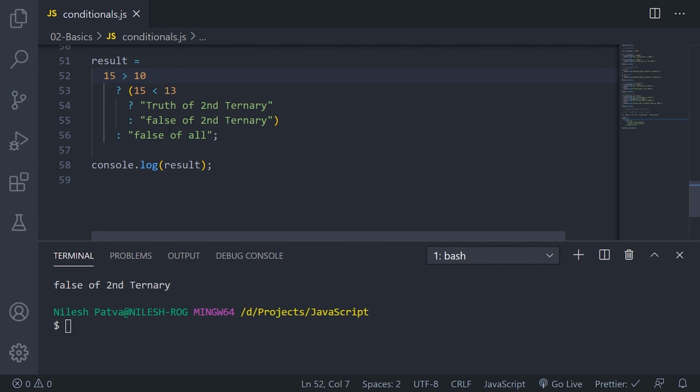Now let me change my first ternary, and run it again. So we can see the false of all. That means my first condition is false, so it's not going to check the second condition. So that is how we can use this ternary operator.